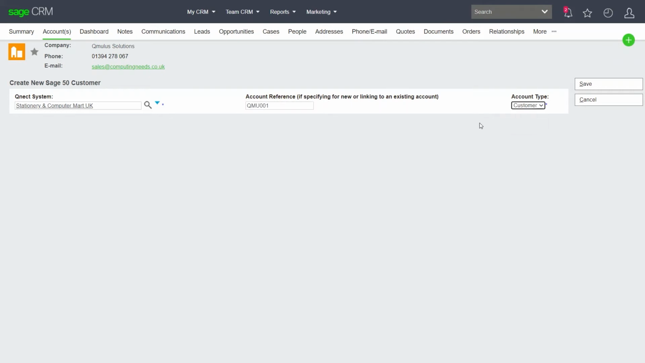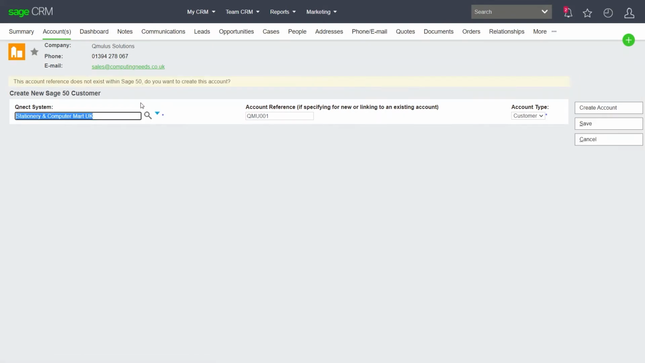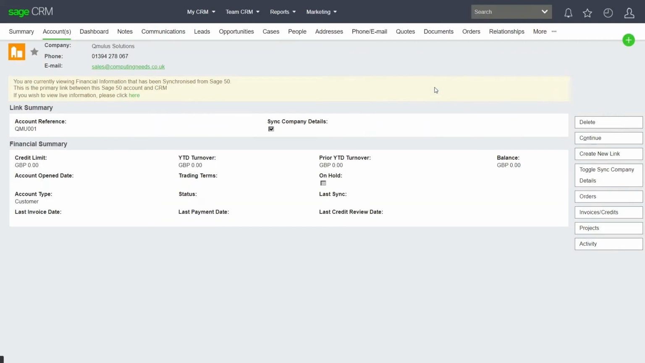But depending on your integration, you may actually also be able to use the system to create suppliers. Click on the save option. It's going to do a quick check. This account reference does not exist with an account. Do you wish to create? Select the create account option, and this will use the information about this customer, the contact details, the address, etc., and create this specifically and directly straight into the Sage account system using the information.